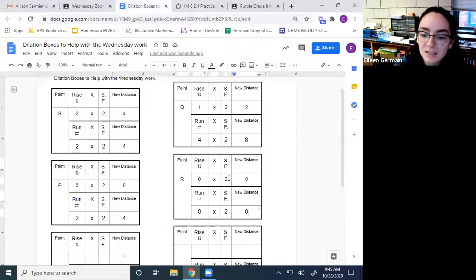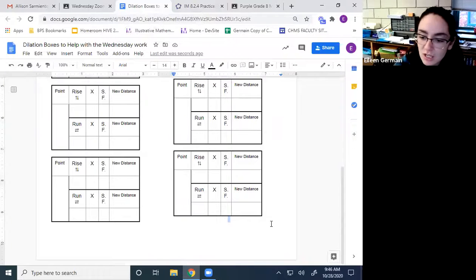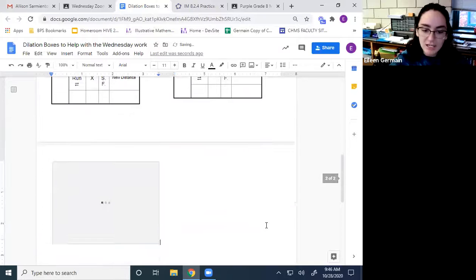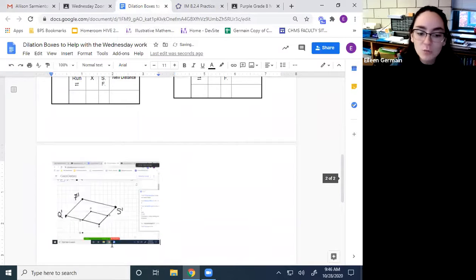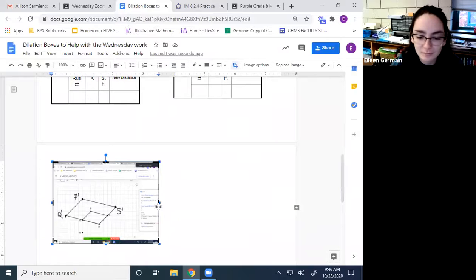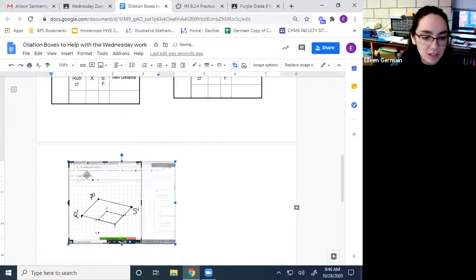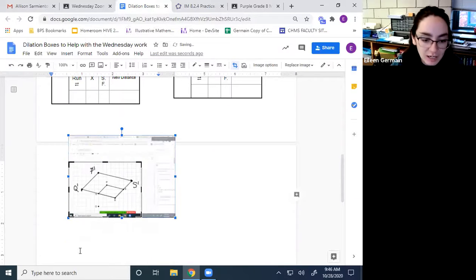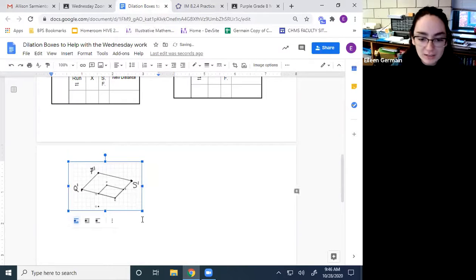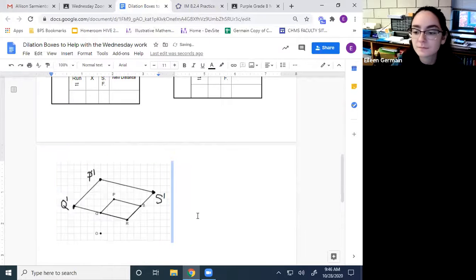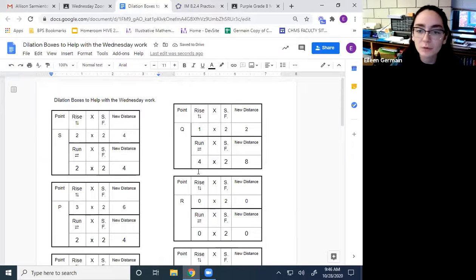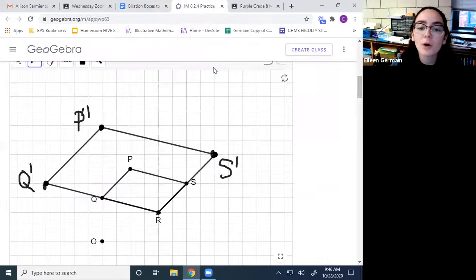I'm going to come back to my dilation box page, go on to the next page, and enter in that image. Boom, I can see my picture. You guys can do the same thing on your dilation box document. Put your picture in so I can see it. Awesome, wonderful. So now we're going to do one more.